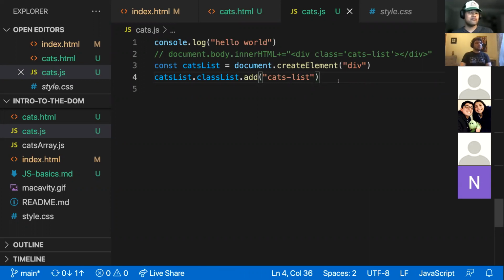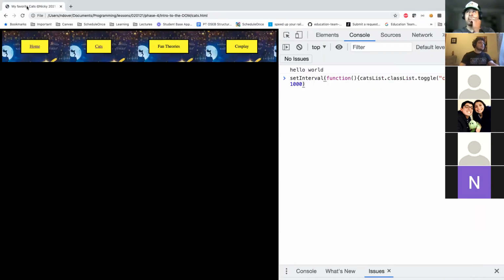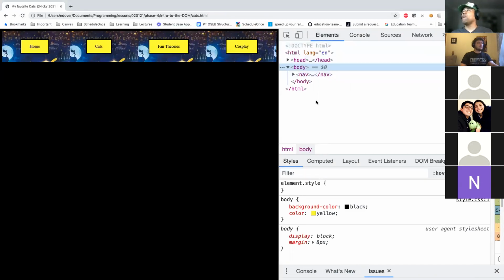So, cats list class list. I didn't mean for that to be that poetic. Sounds like a Shel Silverstein thing. But then the last thing I'm going to do to make this work right now, if I refresh this, we have access to cats list, but it's not on the DOM.